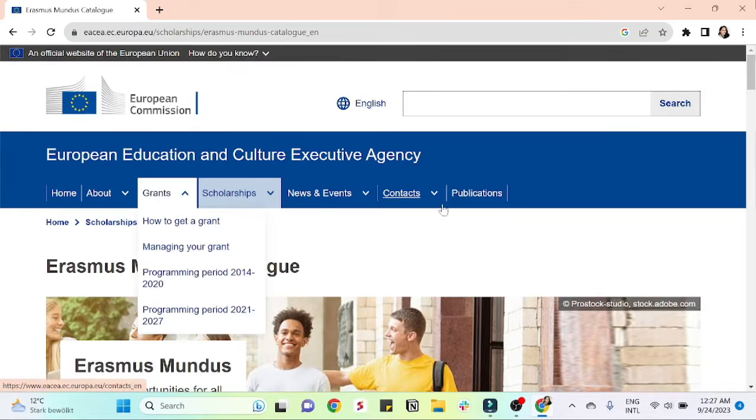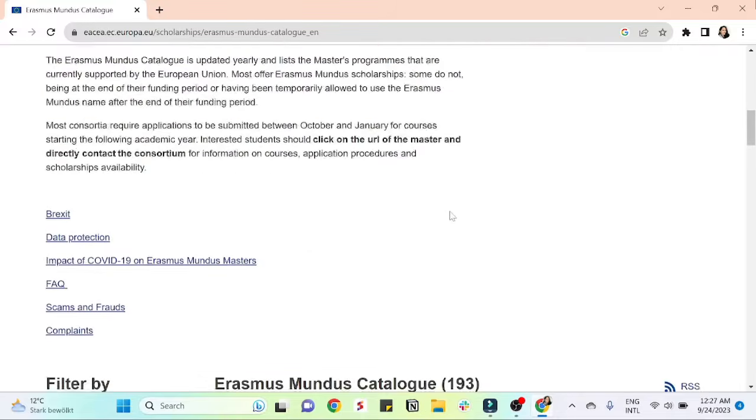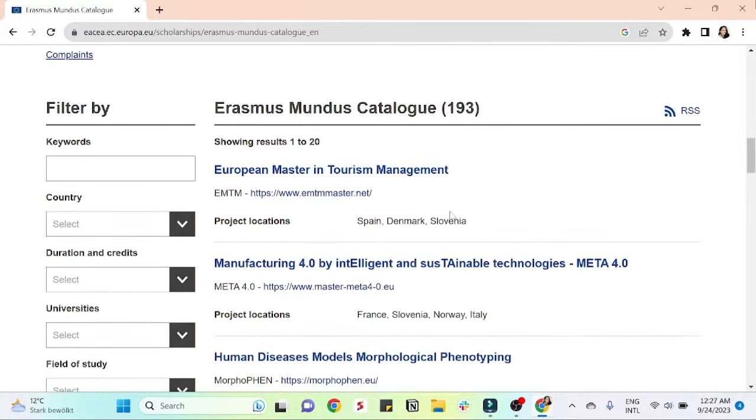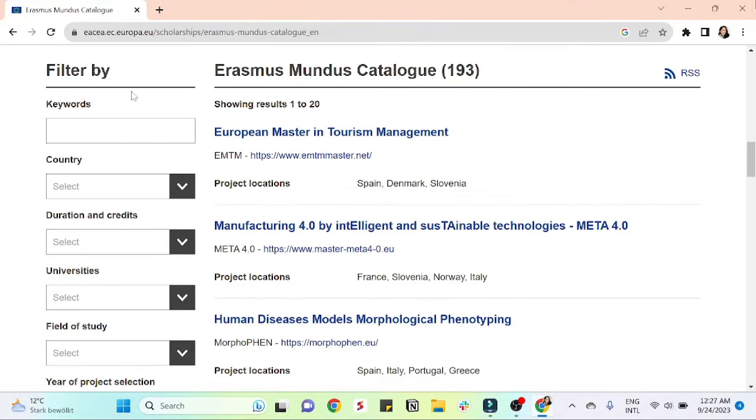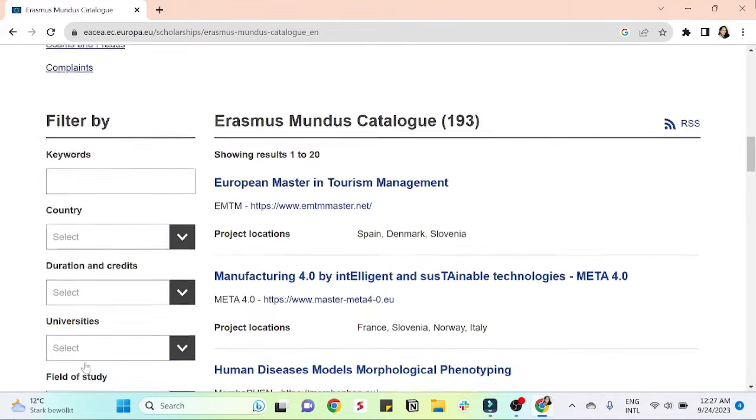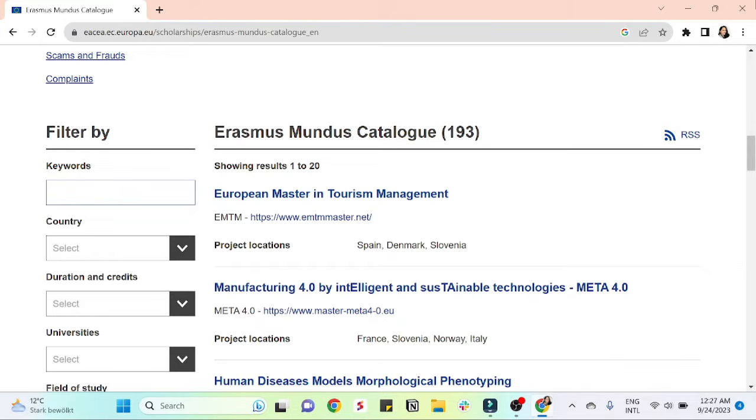Once you are here, scroll down a bit and you will find a fantastic feature. You have the filter section where you can add all the different keywords and countries or universities you want to apply to, and then you will come up with a bunch of different programs that you can apply for.